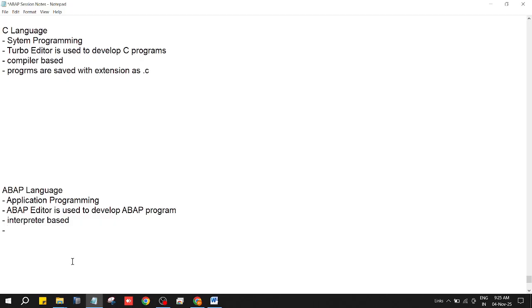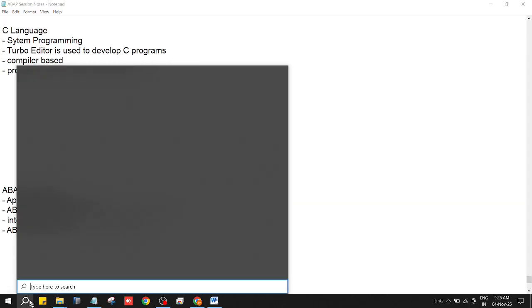But ABAP programs don't have an extension. You have to know the difference between these two. There's no extension like that. I will take you through that explanation in a different way.